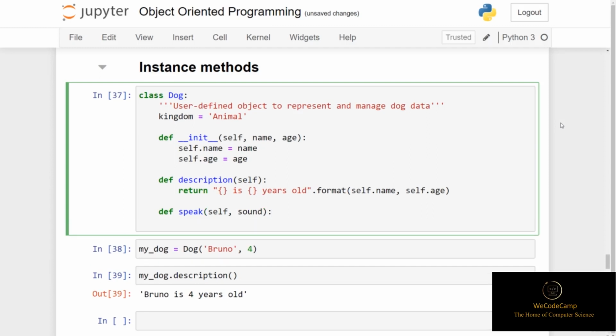After the colon, we're then going to return another string. But this time we're going to put curly braces, says, and then curly braces. We can then use the format method, and inside the parentheses of the format method, we're going to pass in self.name, which refers to the value that's been assigned to the name attribute for this specific instance, and the second parameter is going to be the variable sound, which is passed in to the speak function.